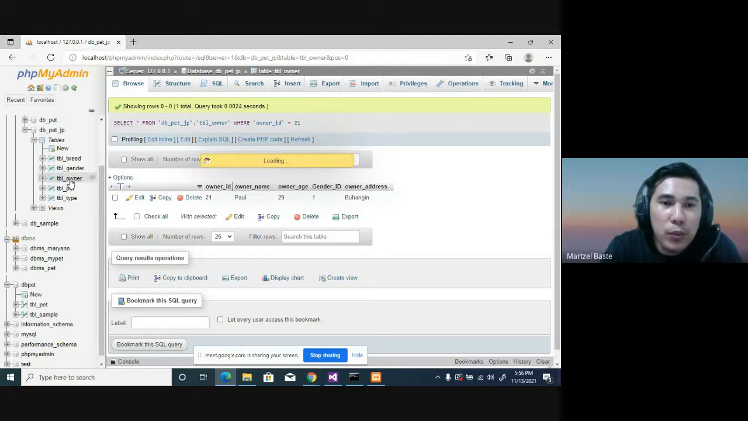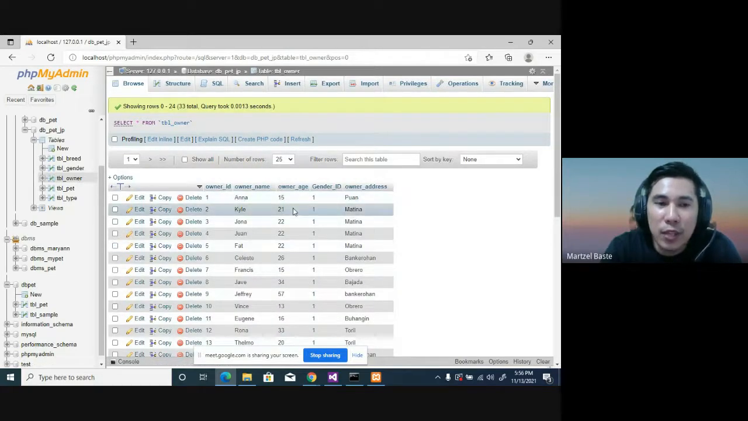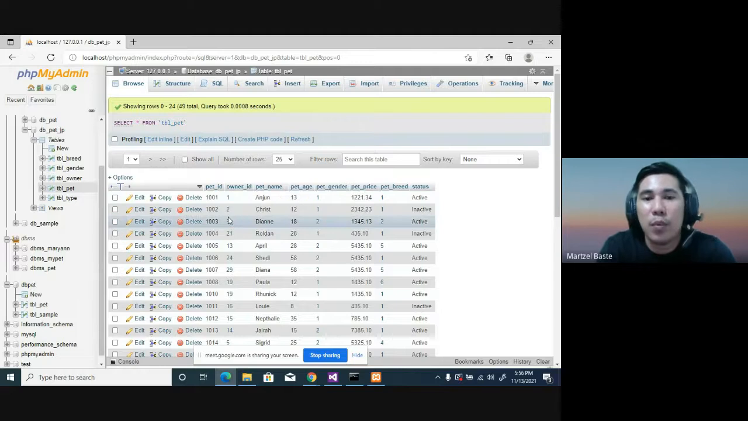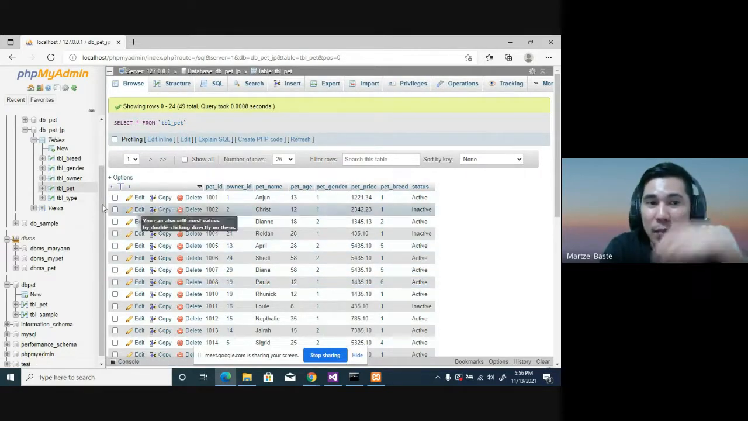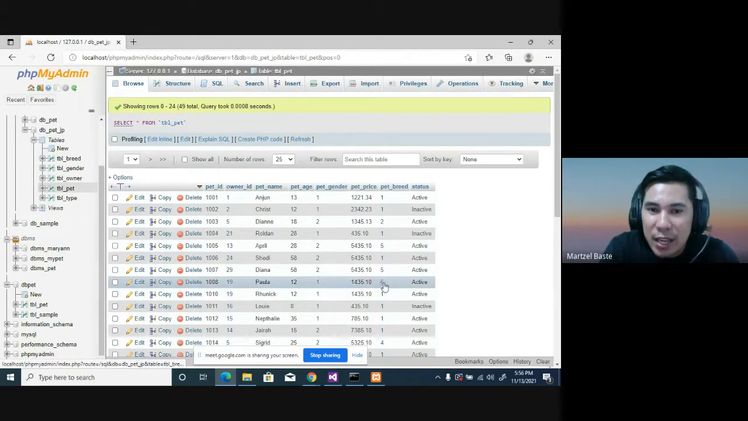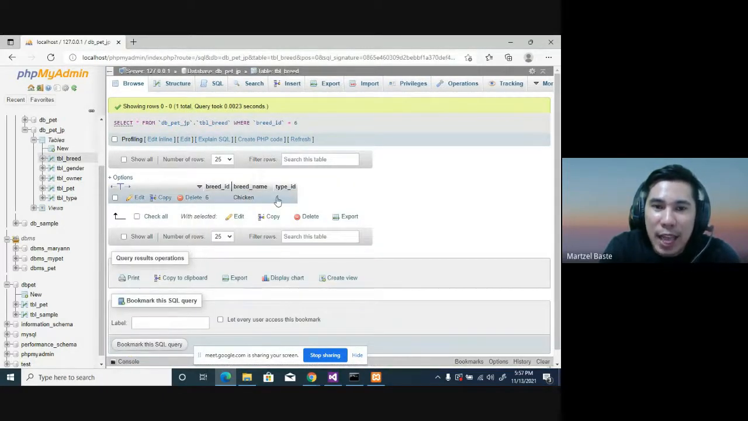So, if we go to TBL owner, you will see all the records of the owners. And then in our pet table, this is where we assign that this pet is the ownership of this particular owner. So, if we check, 1008 or 1010 are both owned by owner 19, which is Chester. Okay? And then the same with breed. So, it is connected to the breed table. If we check Paula's chicken, and click chicken, then what type is it? Okay, bird.